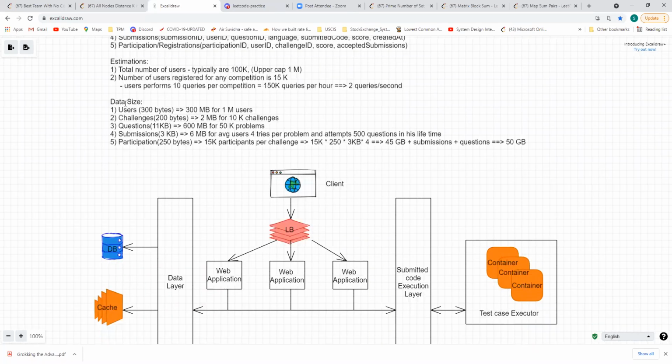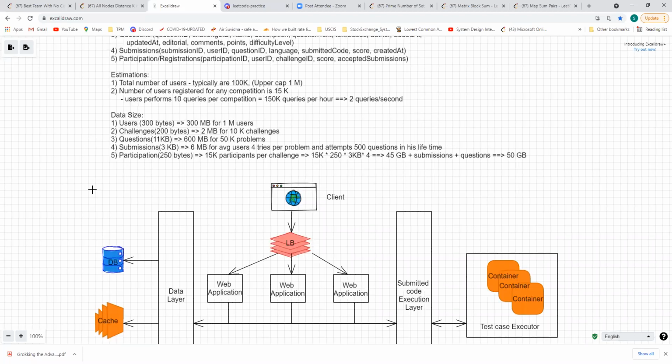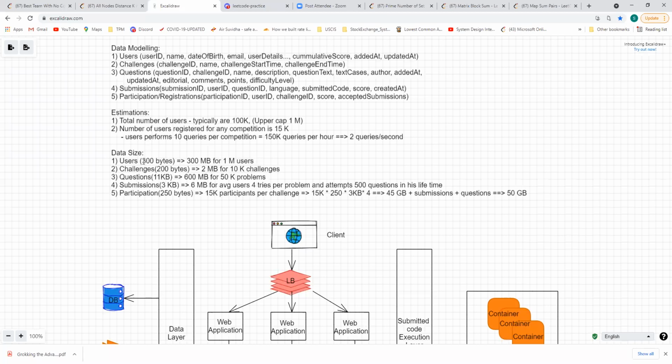Now about the data size, if you just look at how the data size is based on all these user tables. The user table has about 300 bytes, and that is what they calculate based on all the fields. Just believe me, that is what it is. I don't want to go into details of each and every field. If we have around 1 million users, it's going to be around 300 MB. Now we are just calculating all the data sets here.